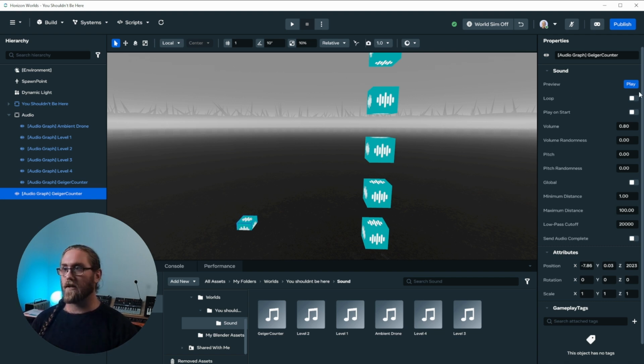And we'll start from the start. So we can use play to sample our audio. So as you can hear, it's that Geiger counter sound. So that'll be a very good positional sound.